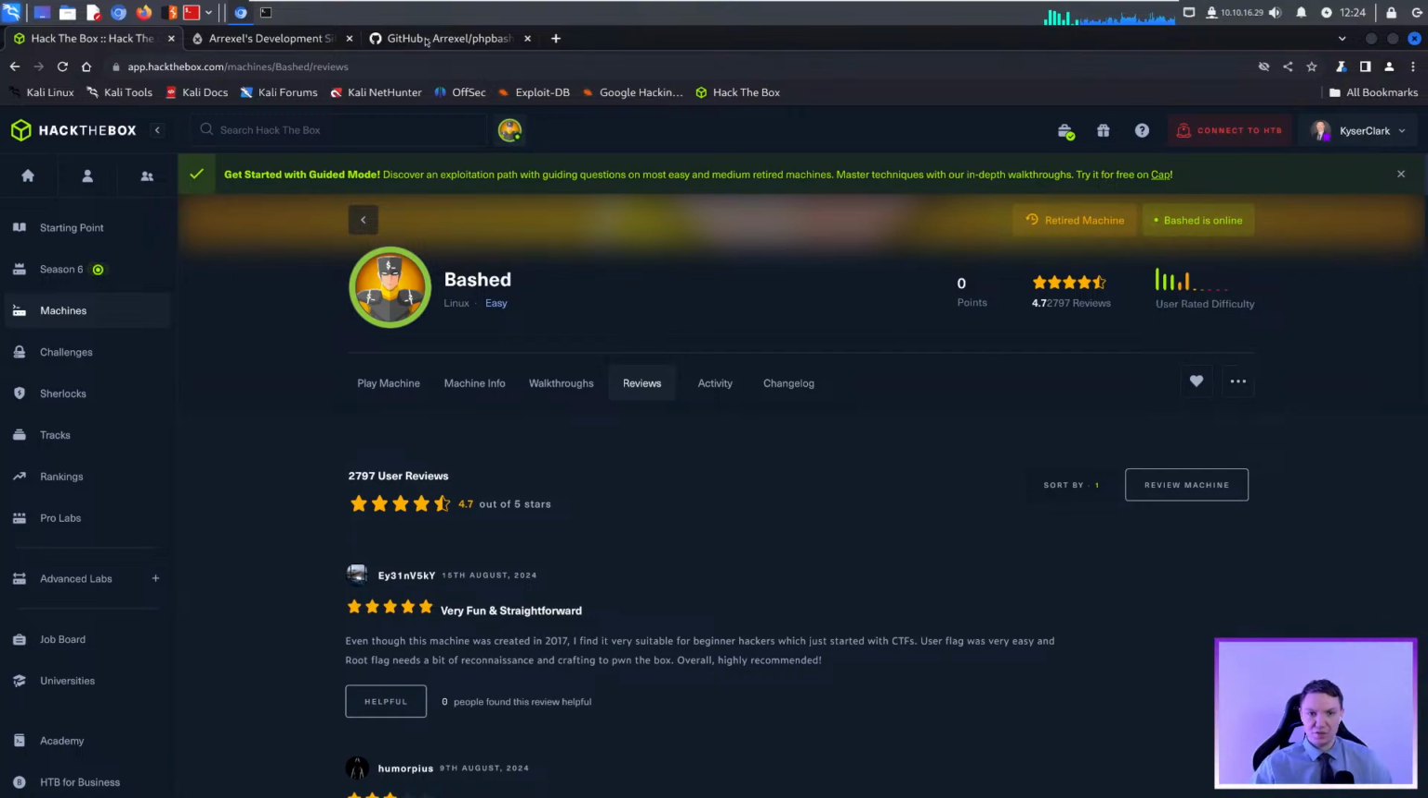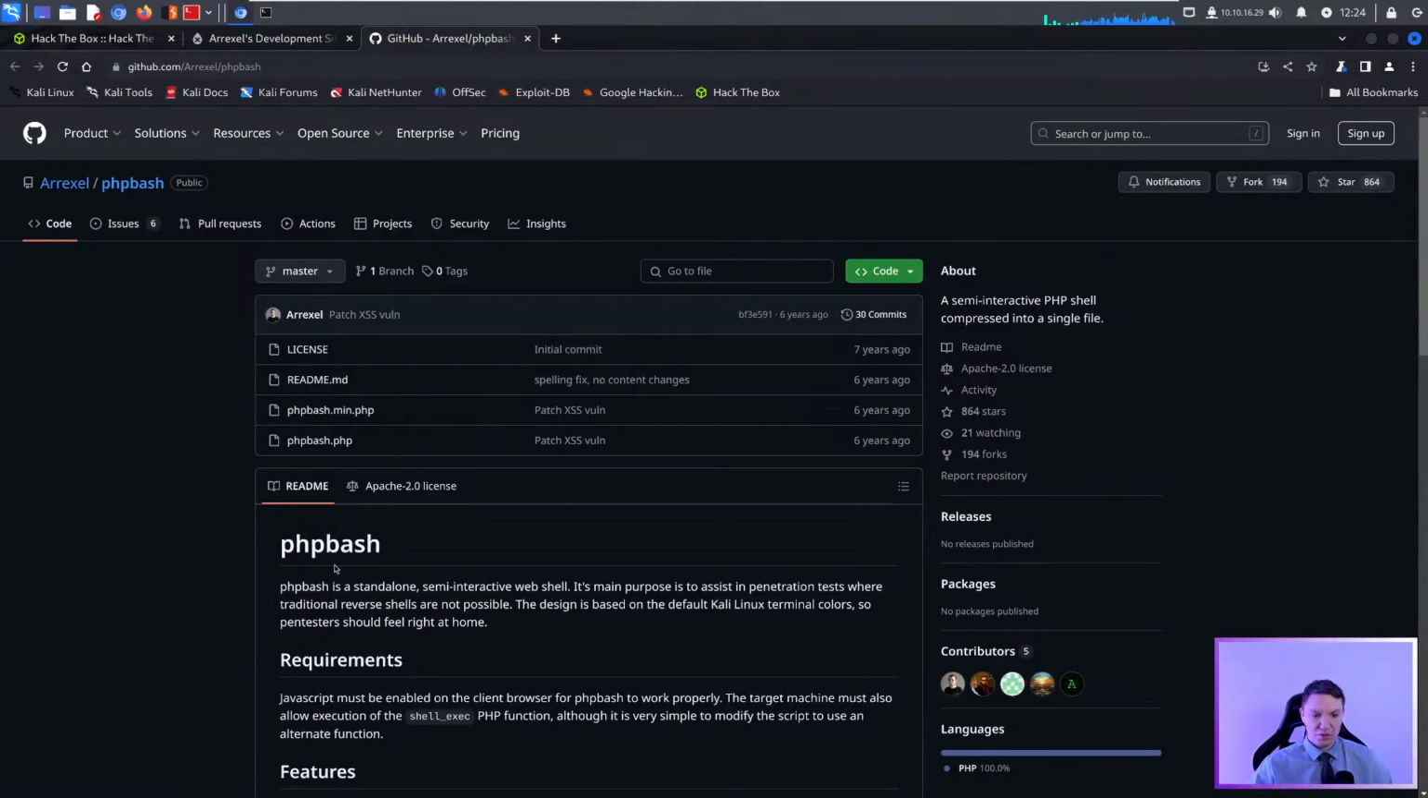Usually you can... Alright, well... Semi-interactive web shell. So there might be a web shell on the server.